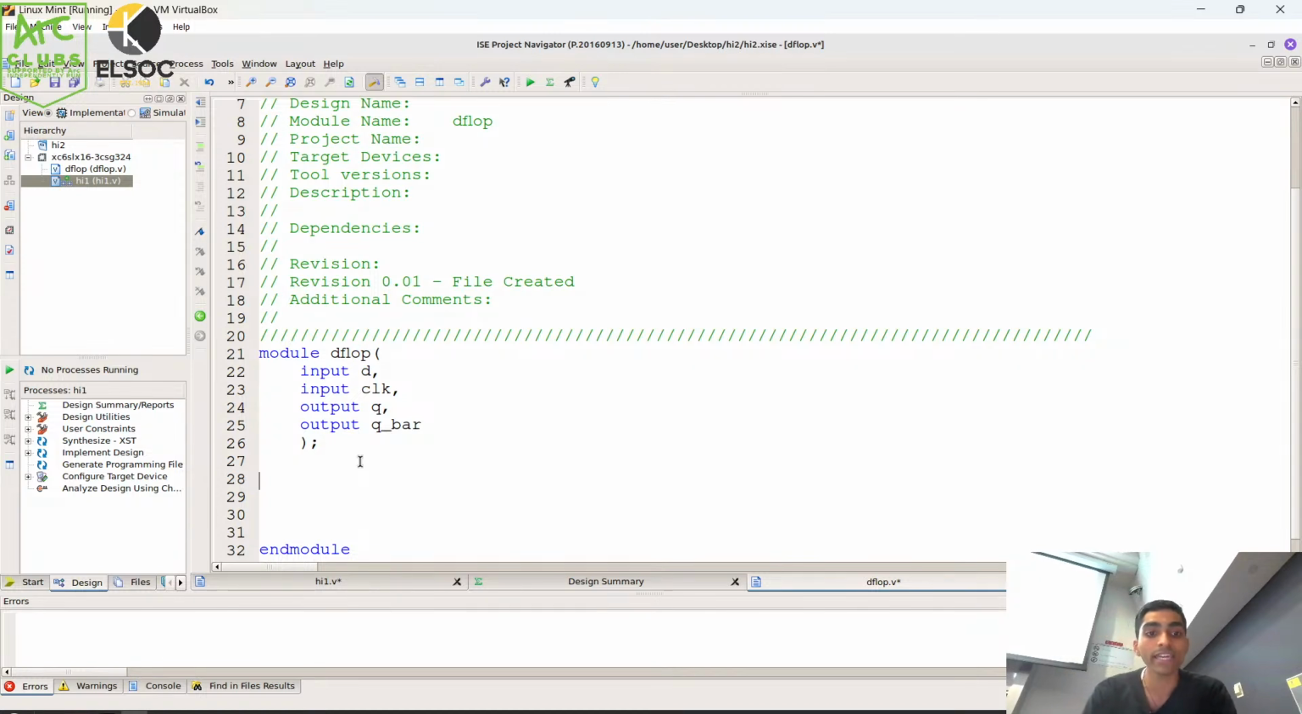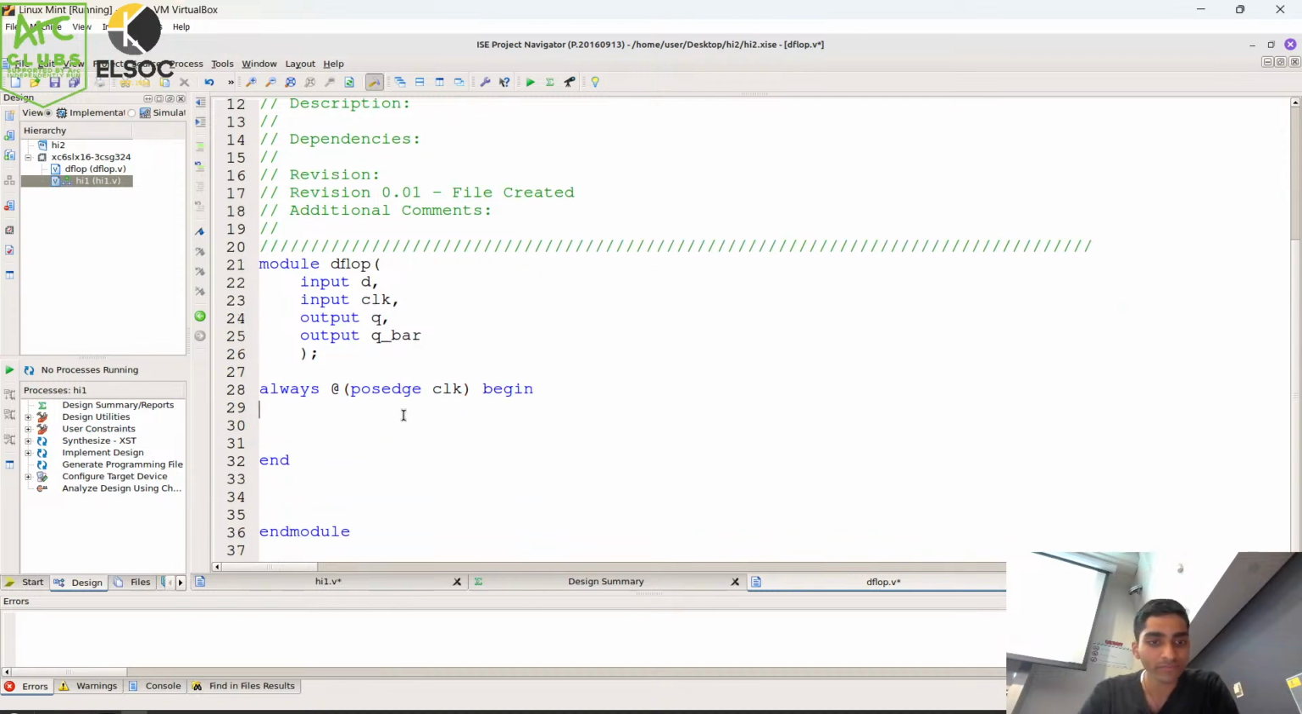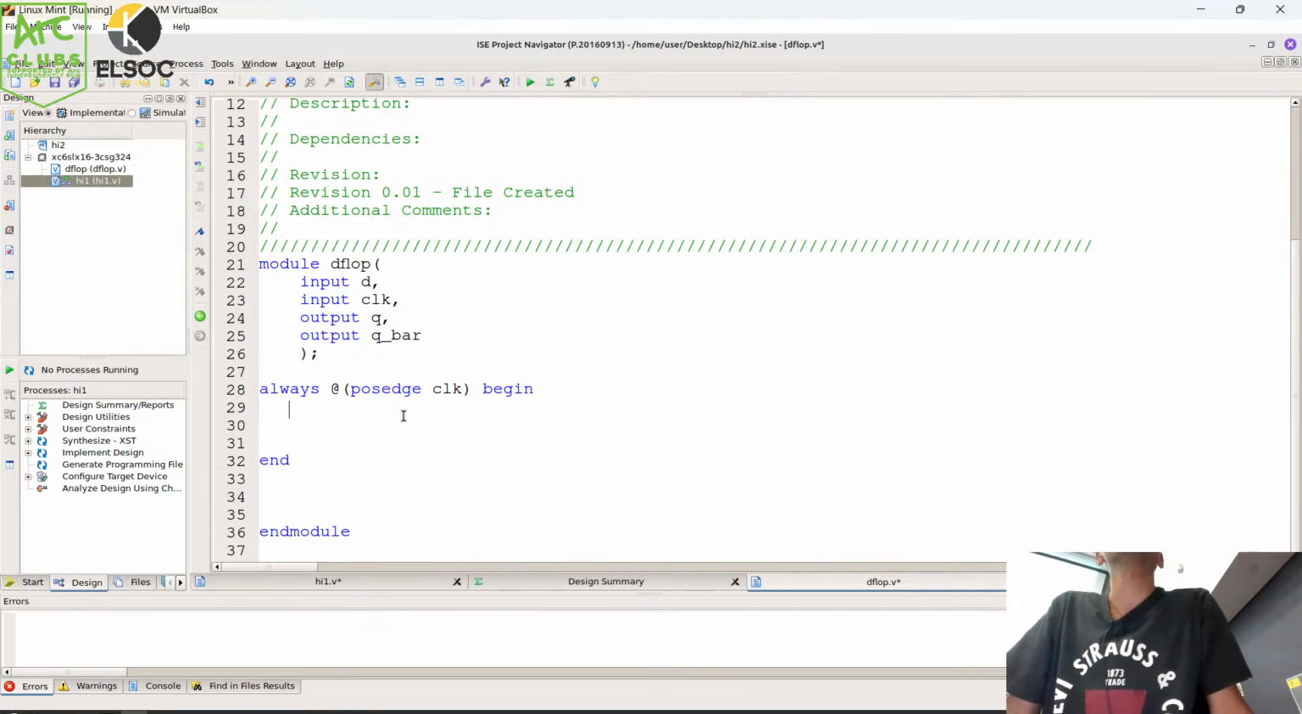Let's make this a positive edge triggered flip-flop. Like we said, you can have a positive edge and a negative edge. We can have it triggered on the positive edge or triggered on the negative edge. Let's make this a positive edge. So we do an always @ on the positive edge of the clock. Do a begin, do an end. What do we want to do whenever the clock changes?